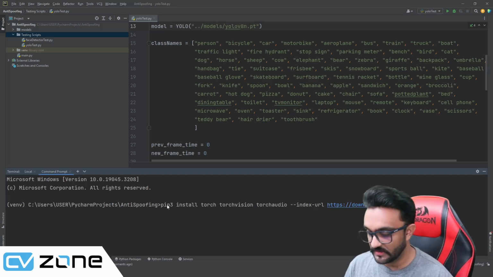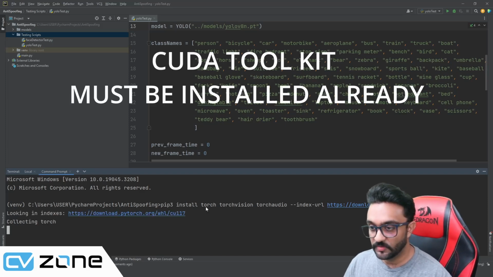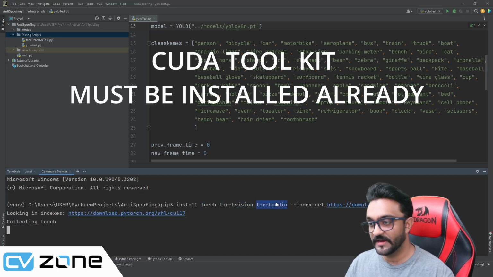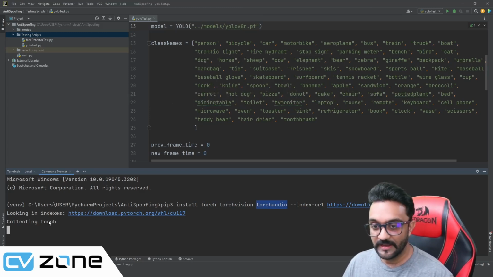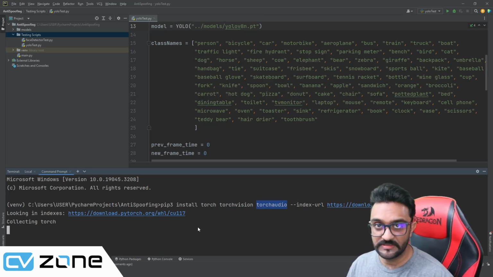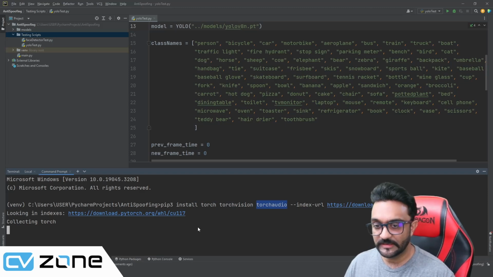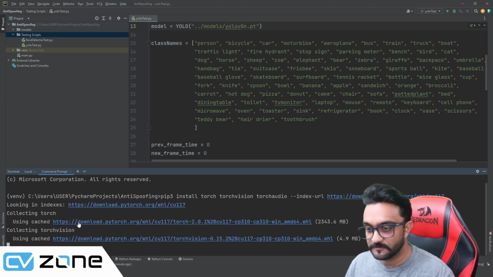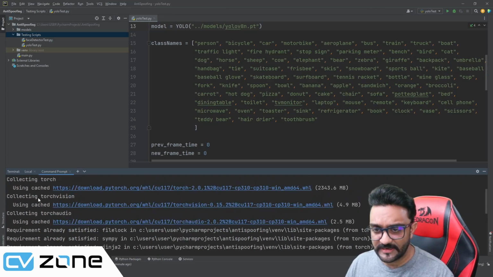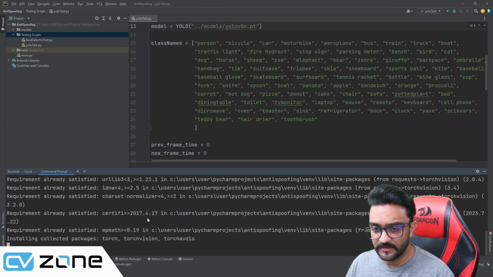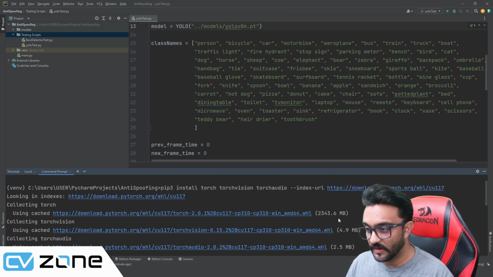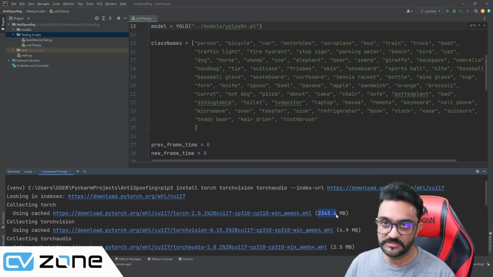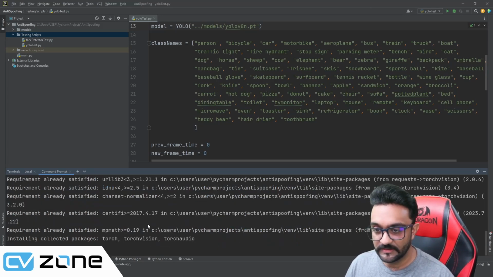So we will paste it here and we will download. It will install Torch Vision and Torch Audio. This is around 2 GBs to download, and it will take a while to download and install. I had already downloaded this, that's why it is using the cached version, and it will be able to install it very quickly. Otherwise, it will take a while to download the 2.3 GBs wheel.